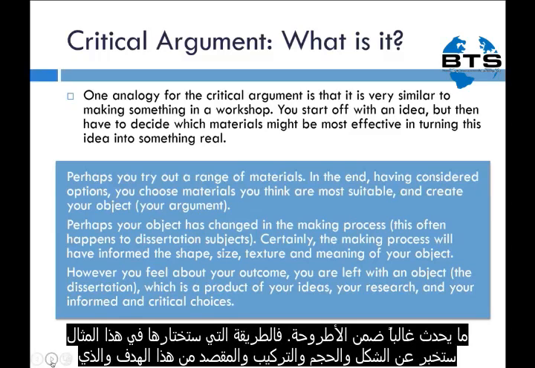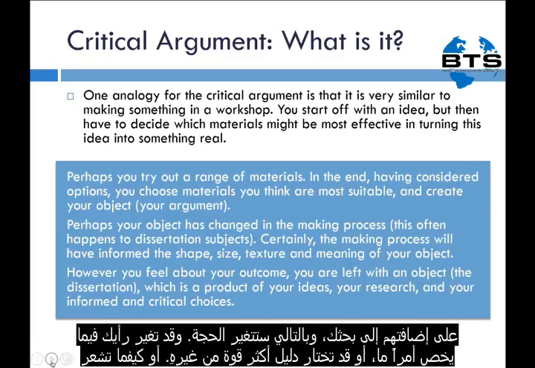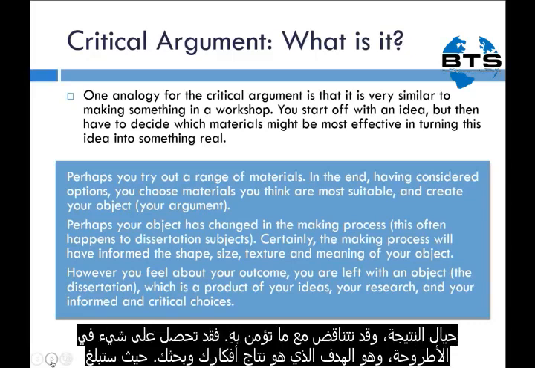The making process, in my analogy, the way you are choosing to make something, will inform the shape, size, texture and meaning of your object, and it is exactly the same with the dissertation. Your research will inform the shape, size, texture and meaning of your argument, because as you find different bits of research, you add them and your argument changes. Perhaps you change your mind about something, or there's more evidence on one side than the other. However you feel about your outcome, and it may actually contrast with what you believe in, you're left with something, the dissertation, an object, which is a product of your ideas, your research, and your informed and critical choices.